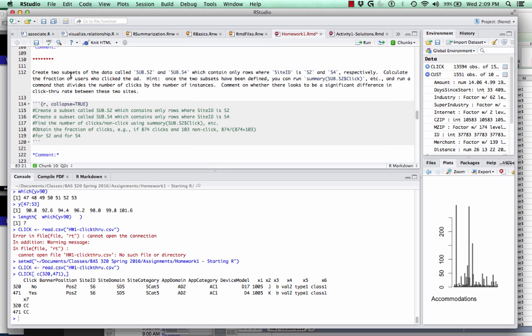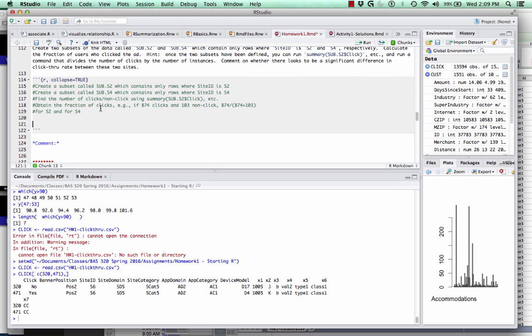And then you'll be doing 2 subsets. You'll be making 2 subsets, sub.s2 and sub.s4, which contain only rows where SiteID are s2 and s4 respectively. So because you're watching, I will actually go through this for you because this is kind of a stumper unless you have worked with it before. There are a few examples in the notes.